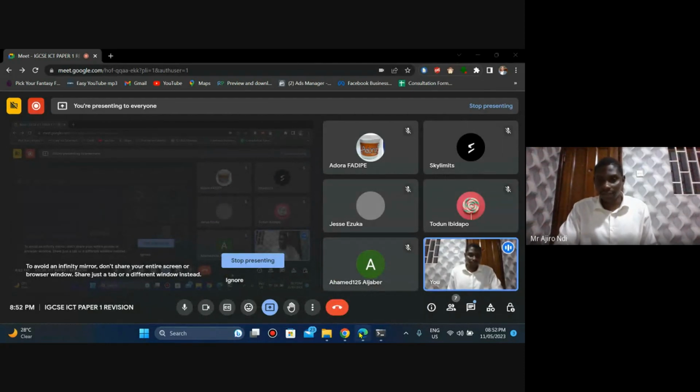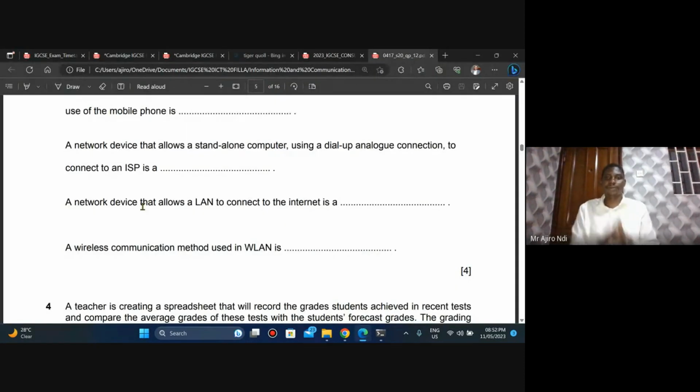All right, let's get back to it. Now, a network device that allows a LAN to connect to the internet.